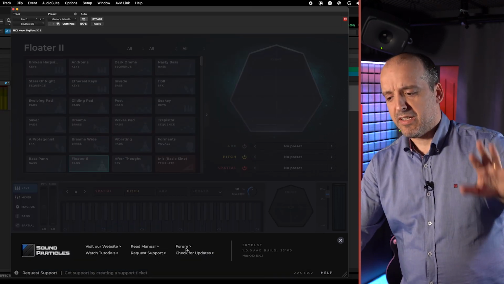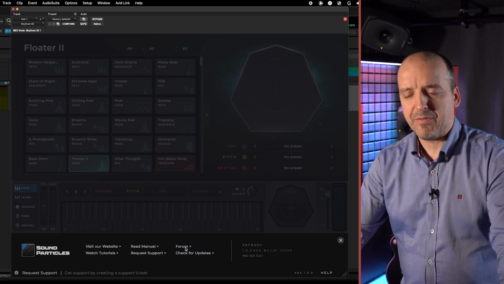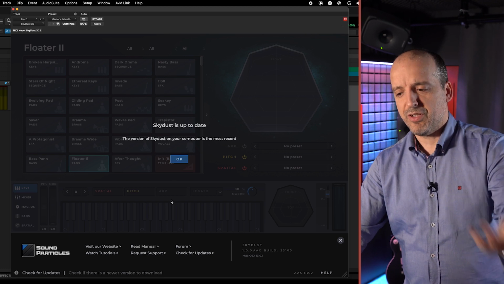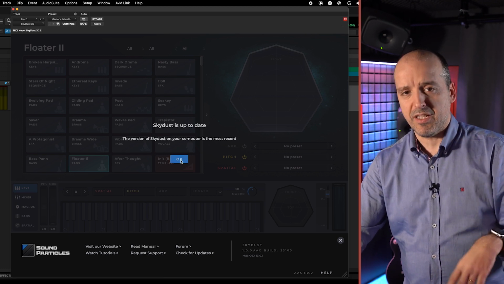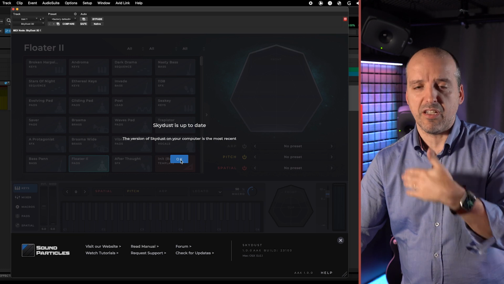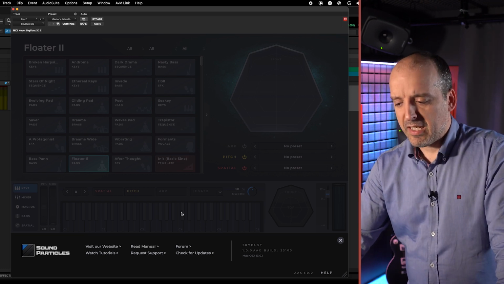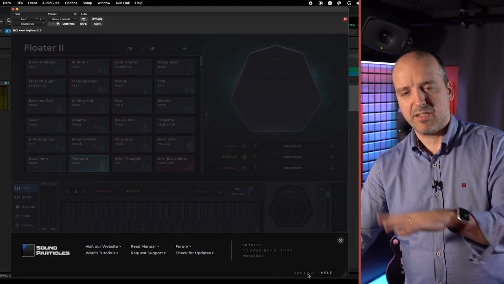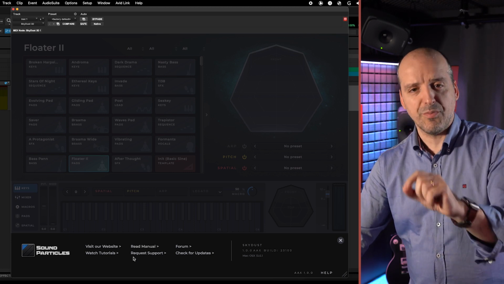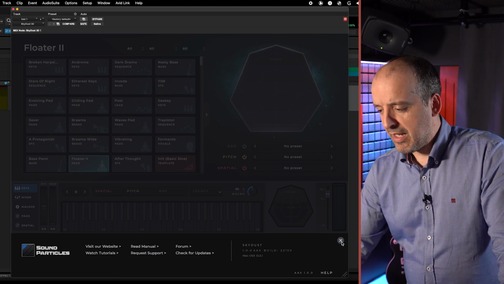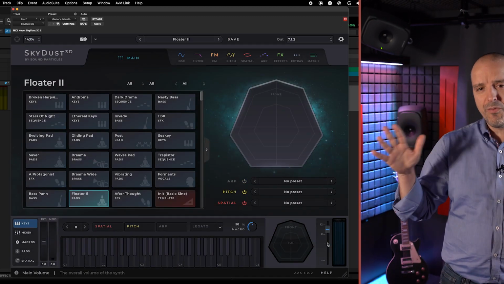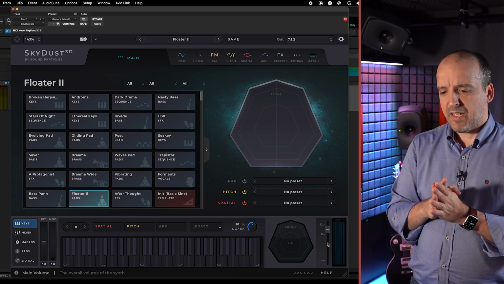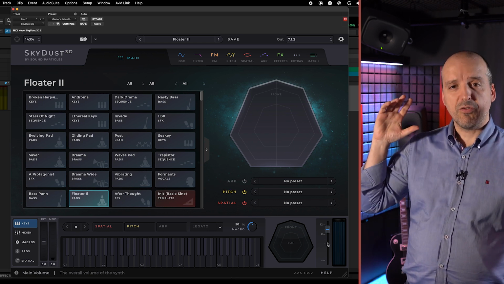Also, we have here the forum, which goes to the Facebook forum that we have, and the check for updates. If you press here, it's going to say, okay, now that is up to date. But you don't even need to do this manually. The plugin will automatically do this in the background, and if there is something, it's going to appear here. Nonetheless, if you want to make sure, you can check for updates. Okay, so this is the overall information regarding these panels.